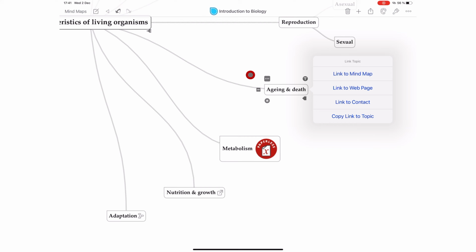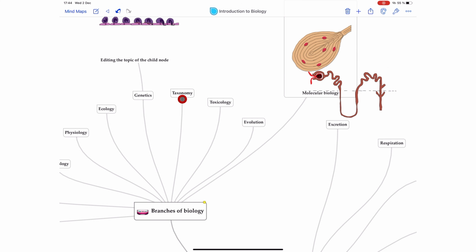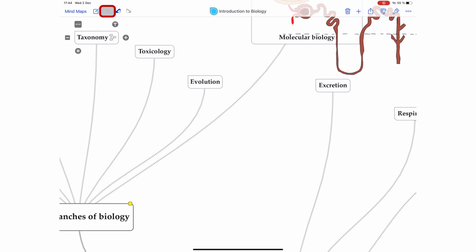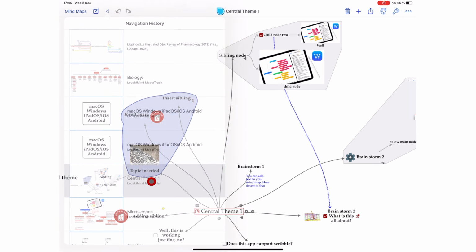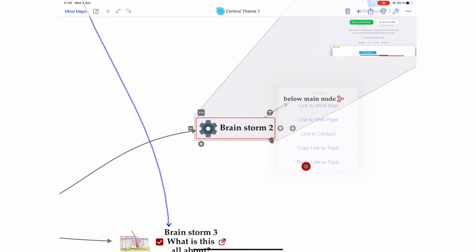Lastly, you can link to topics. When you have selected link to topic, you then have to go and paste that link to the topic you want to link it to. This might feel like it's too many steps when you're linking something on the page, but it is very useful when linking between topics of different mind maps.